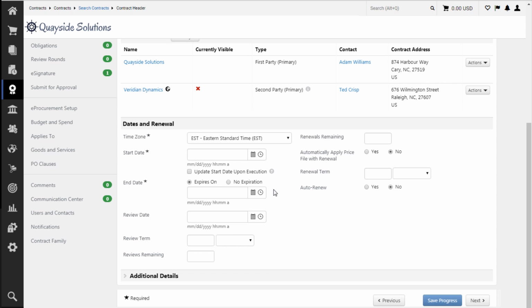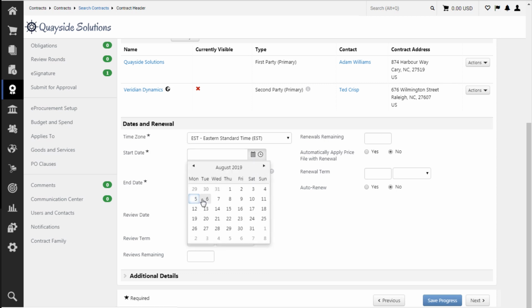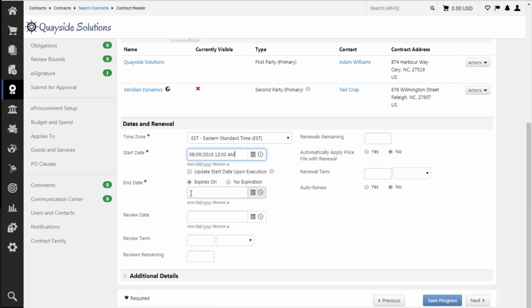Down below, I have a dates and renewal section. This is where I can determine the time zone and the start and end dates. So maybe we'll say that our contract is due to start on August 9th. Update start date upon execution means that maybe this is a contract that's going to take a few weeks to be negotiated, and we want this start date to actually update once it's executed versus automatically staying static as August the 9th. So that's something I can turn on.